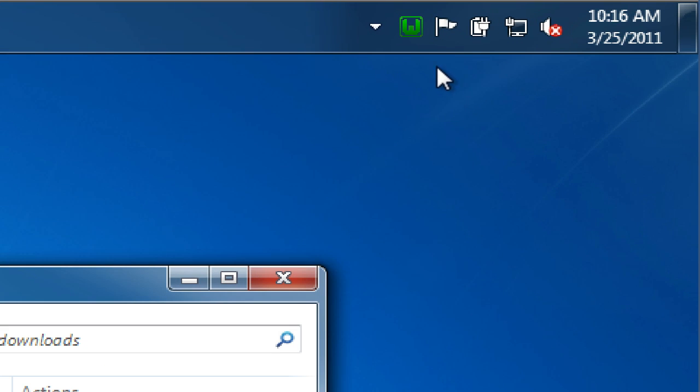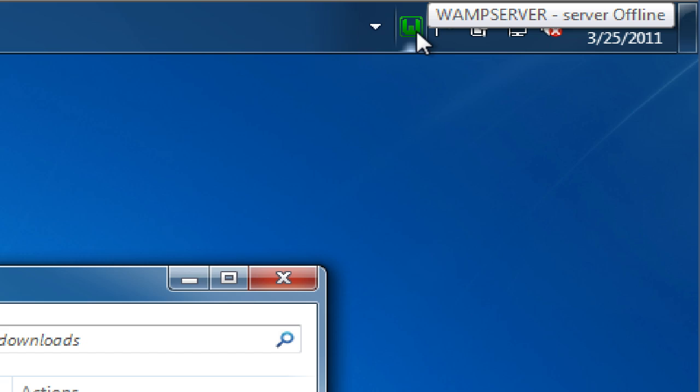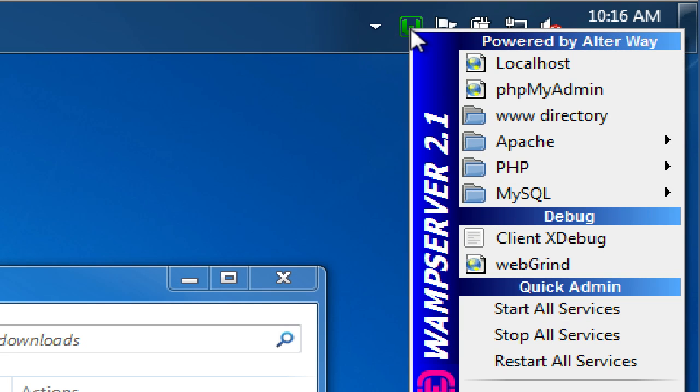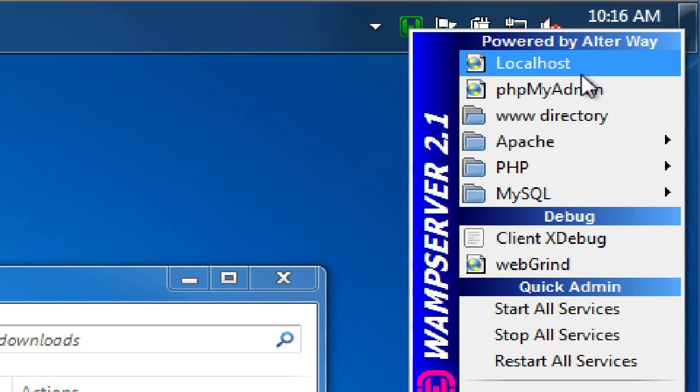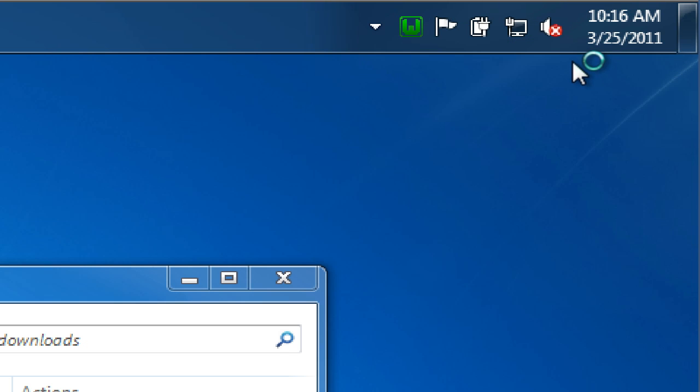Take a look up here. We've now got a little mini icon for the WAMP server. And this is actually the place where you access all the things that you frequently want to access having to do with your installation. You can stop the web server from here. You can go to, for example, a little home page here. And let's go ahead and do that.